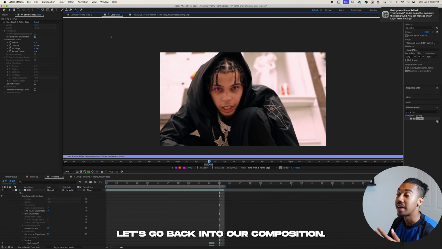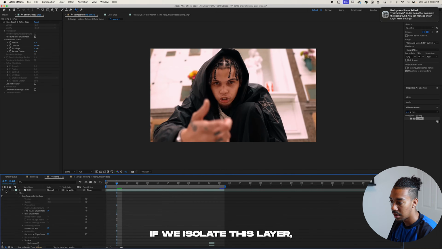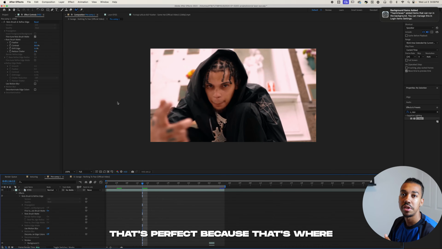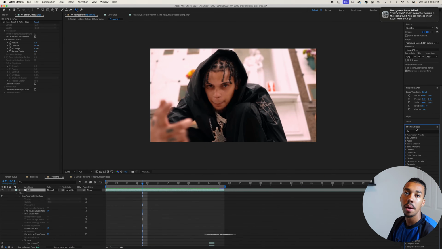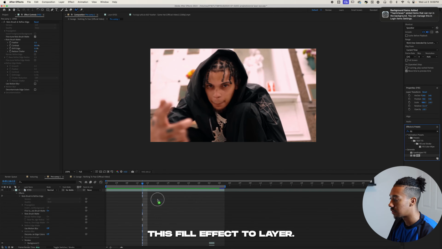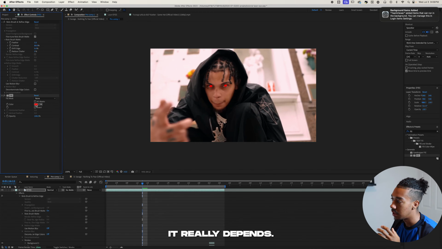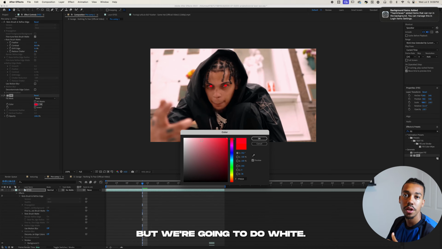All right, now let's go back into our composition. As you can see, if we isolate this layer, we now have only the eyes. That's perfect because that's where we're going to apply the effect. The first effect we're going to apply is a fill effect. Let's apply this fill effect to our layer, and then you can choose really the color that you want. It really depends. You can choose red, all of these colors, but we're going to do white.